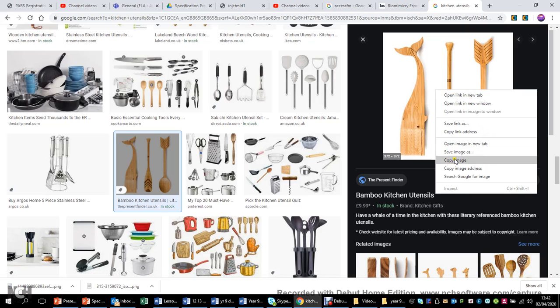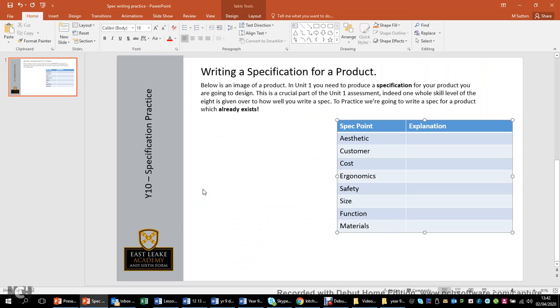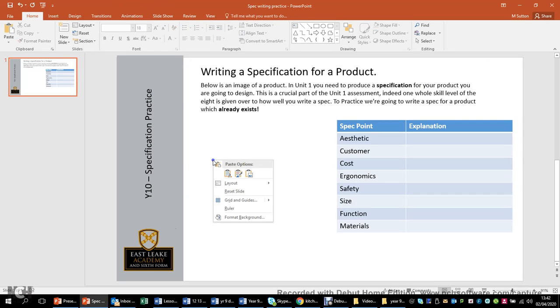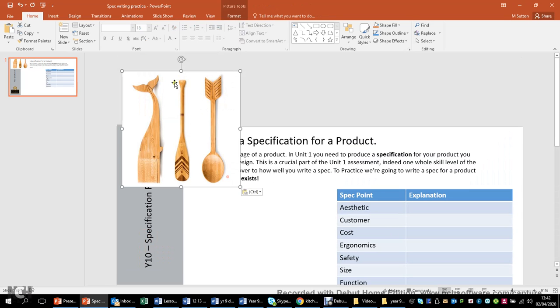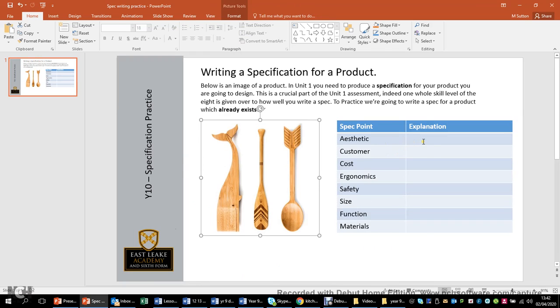So if I copy that, and it is a little bit of an unusual one, I'm going to paste it into here. Okay, so I'm going to stick it in there. Look at that, perfect size. And then I'm going to think about the aesthetics on this one. So you might start to think about, with the aesthetics, what we're going to write.